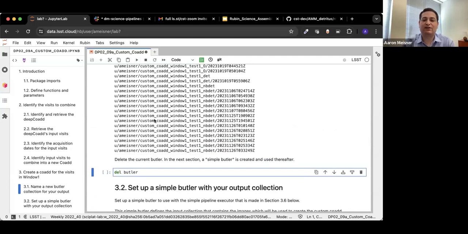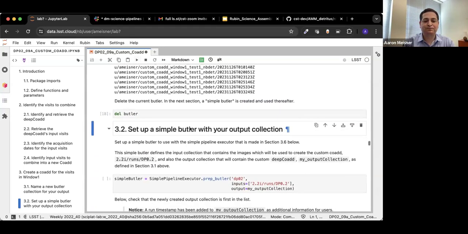And you can see that there's all these different timestamp directories, is what we call them. So every time you run something within one of these collections, it creates one of these timestamp directories. And so you can see that, okay, I guess apparently on November 26th of 2023, I was running a bunch of tests here. And so you can see there's a bunch of timestamps from then. Okay, so this is great because now we've set up our collection where we're going to actually write our coadded outputs. And then we're actually going to delete this Butler object and make another different Butler object later on. But so delete the Butler for now.